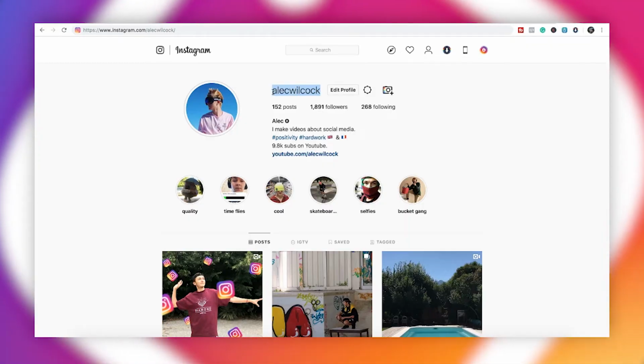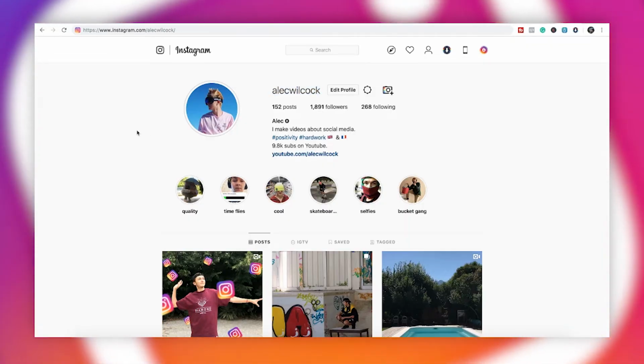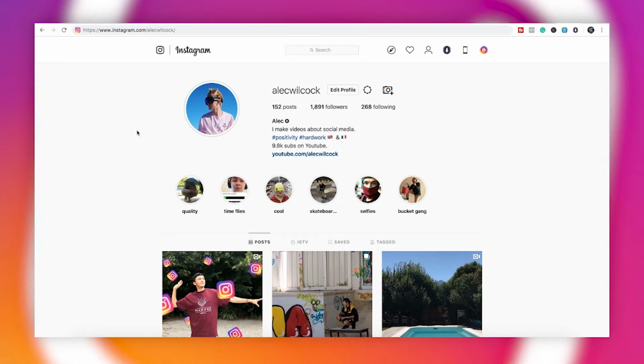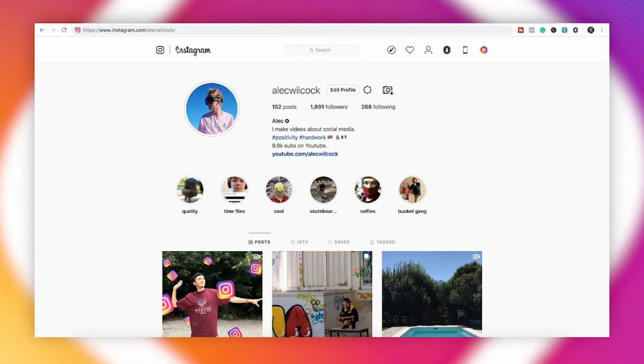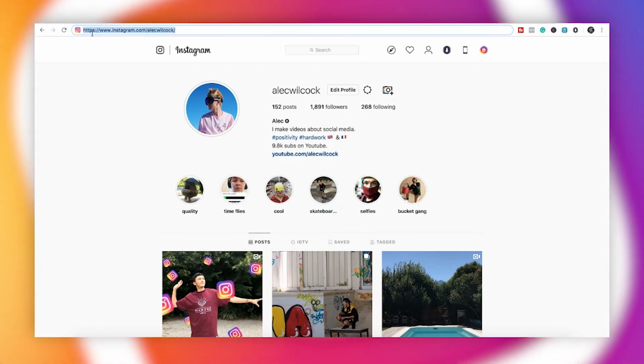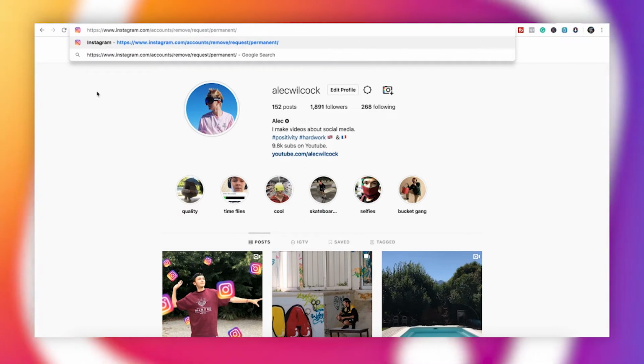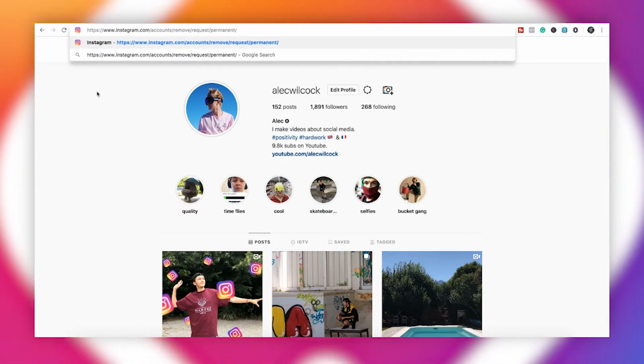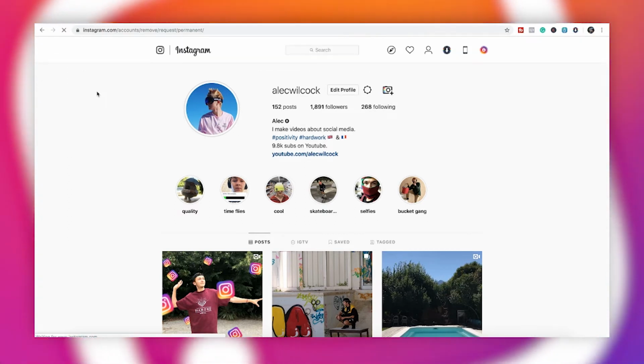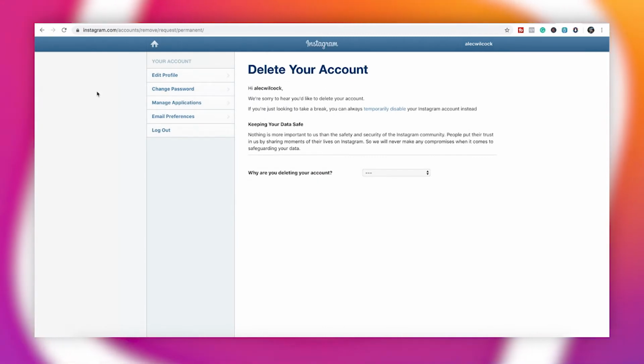So first of all, you can't delete your account from within the app. You have to do it from within an internet browser. You need to log into Instagram within the browser and sign into the account that you wish to delete. Once you've done that, then you have to go to this page, which is www.instagram.com/accounts/remove/request/permanent. It's not the easiest link to find, so I've put it in the description below.